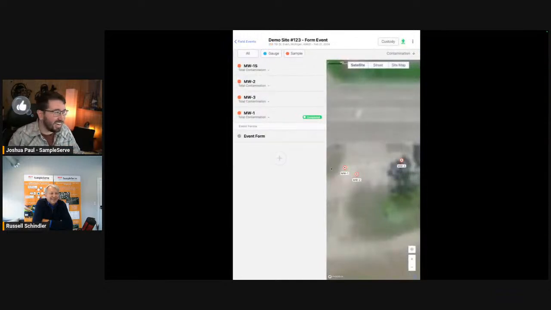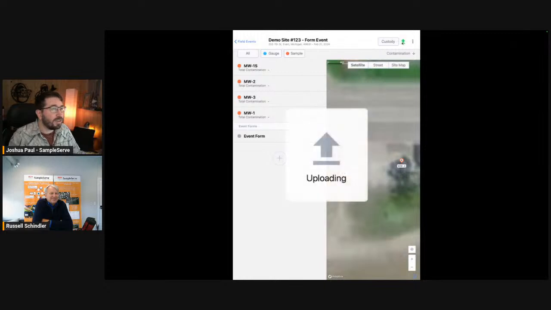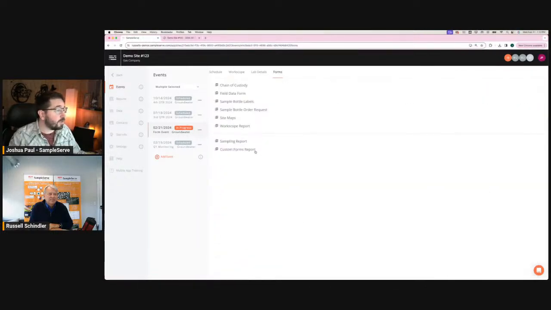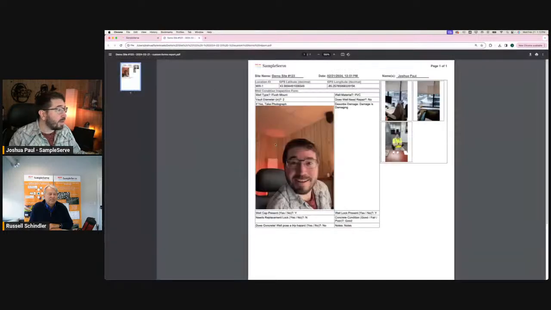Okay. And once that form is completed, I can hit this green button if I'm connected to the cloud. If I'm connected to the internet, it'll upload automatically, and the project manager back in the office can go directly into the forms here and go to custom forms report. I already downloaded this, and boom, forms available right there with all the information. So they can get that completed form as soon as you're done, if you've got connectivity in the field. As soon as it's uploaded, all that information is back on there.